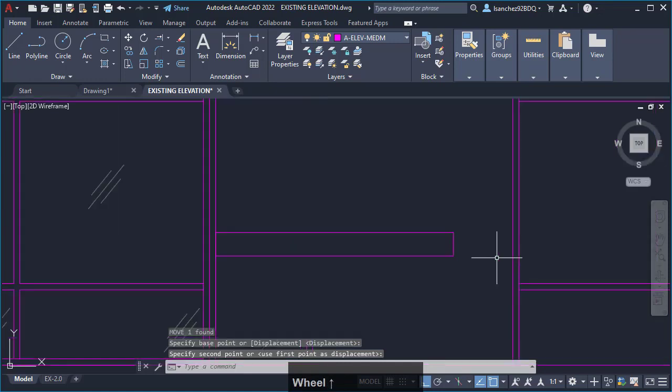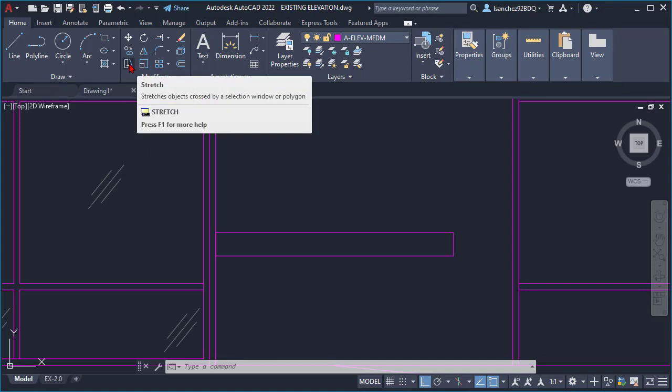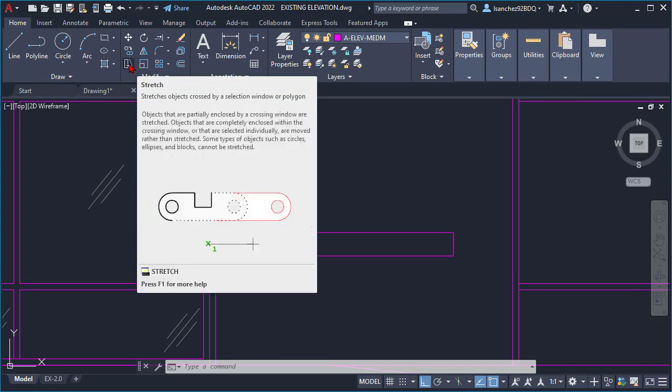Now I need to stretch this thing all the way here. I cannot use the extend command. I need a new command, which is stretch. Gotta be on the modify because we're modifying an existing object. So it's right here, stretch. So let's use it, and what it does is basically stretches objects.